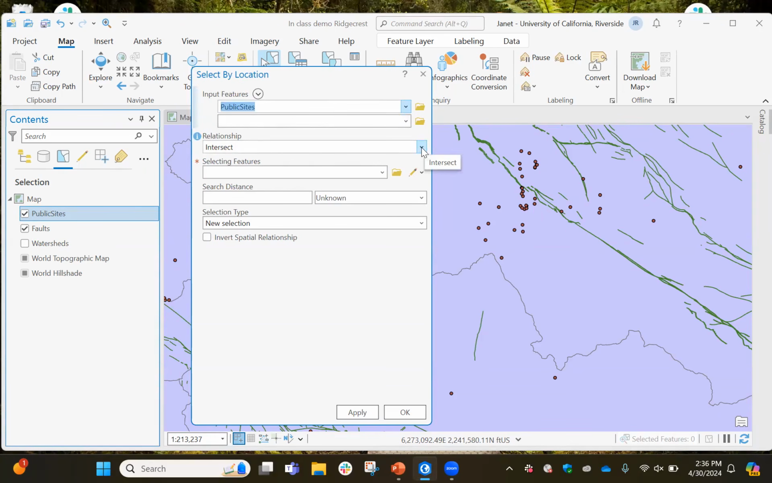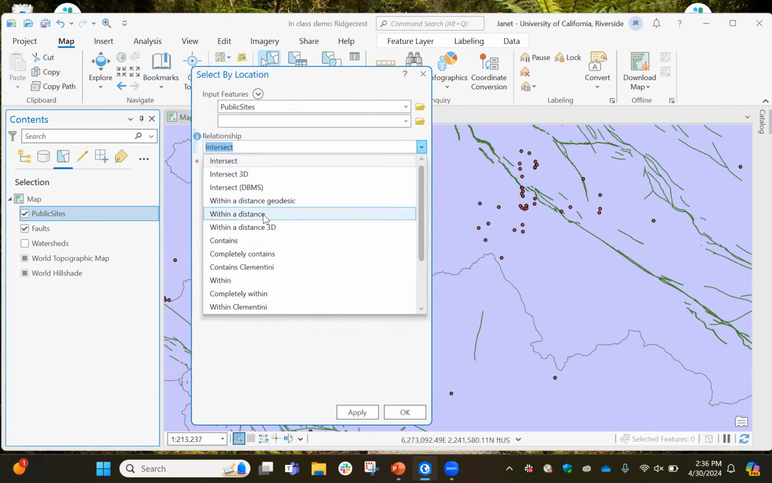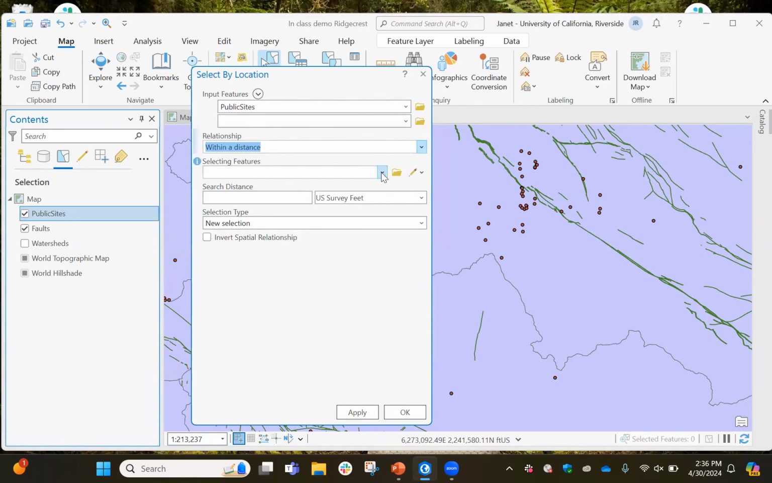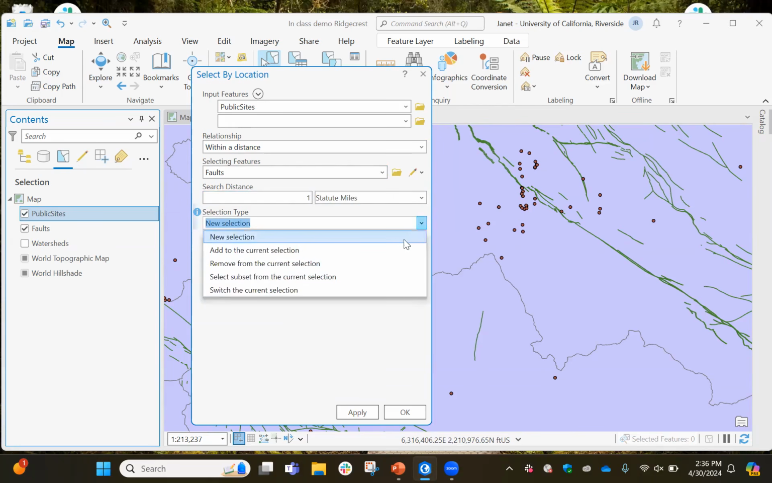I was going to see which ones were close to fault lines, because I think that is kind of useful information to know, whether something is close to a fault line or not. So what I would do is, with the public sites that were already selected, instead of intersect, I would go within a distance. Within a distance of what? I would go to faults. And I was going to set it up for maybe just one statute mile and make that a subset of the current selection.